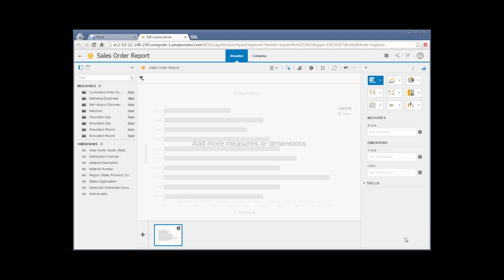Welcome to this quick introduction to Lumira visualizations. We will get you quickly up and running with simple Lumira visualizations. After setting up the database connection and extracting the set of data to be analyzed, Lumira arranges the data into measures and dimensions. Measures are variables used to sum or aggregate data, whereas dimensions are used to sort and filter data.